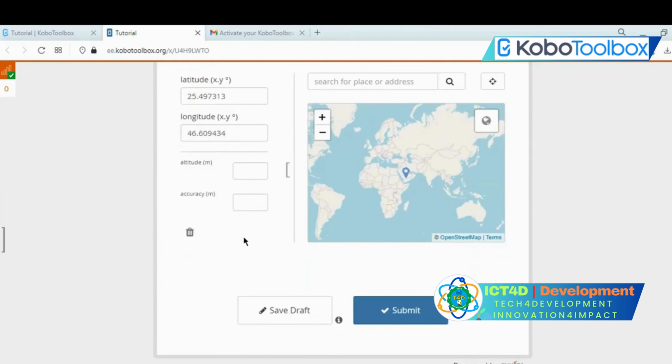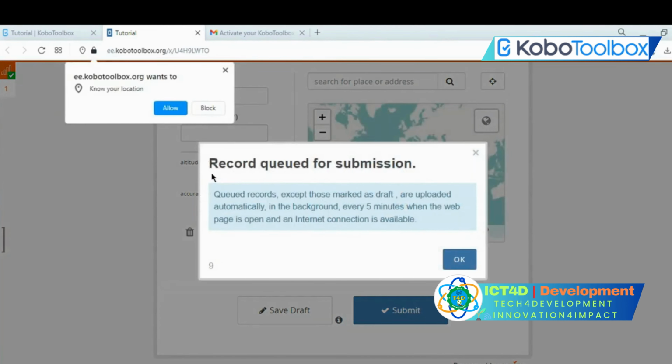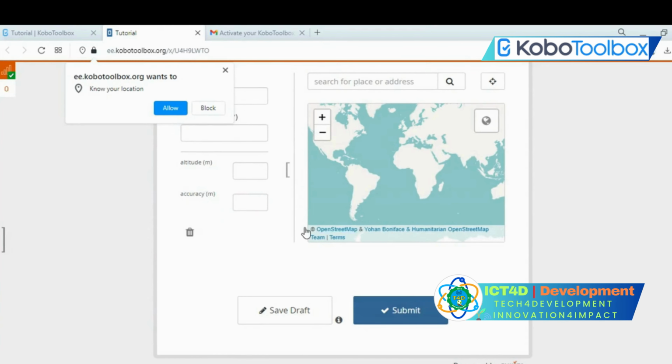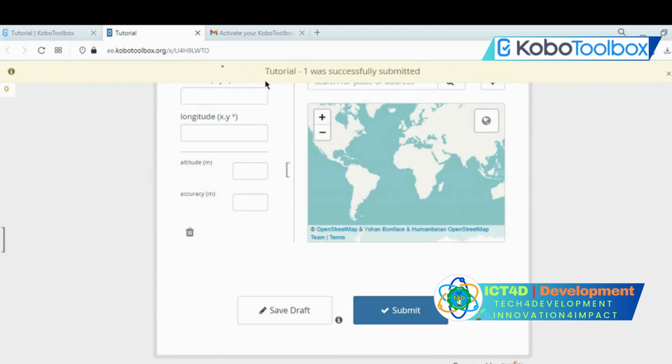Then after that you can just click save as draft or submit. Let me just click on submit here. After that you can see here: record queued for submission. Queued records, except those marked as draft, are uploaded automatically in the background every 5 minutes. After that, you can see here one was successfully submitted, tutorial 1.